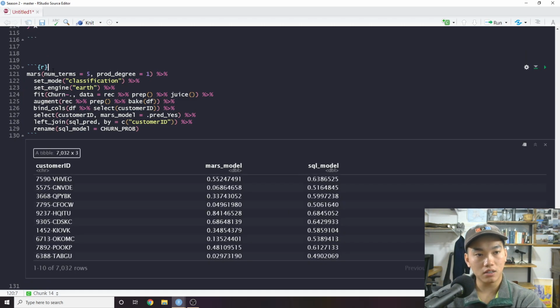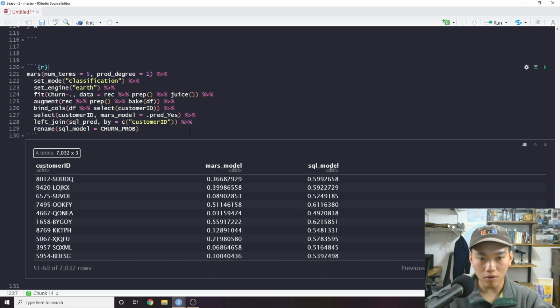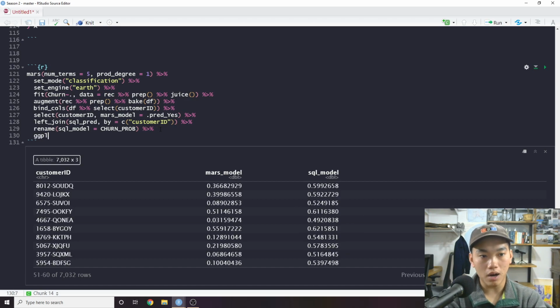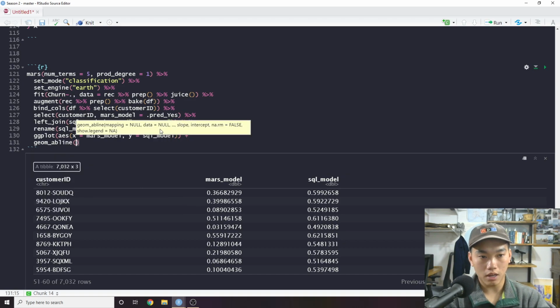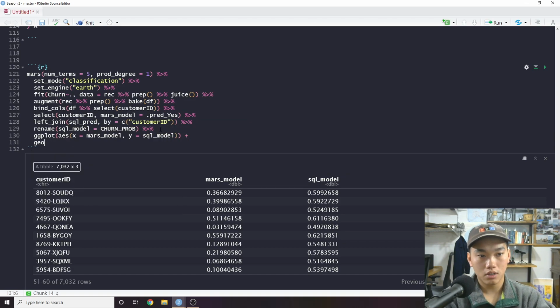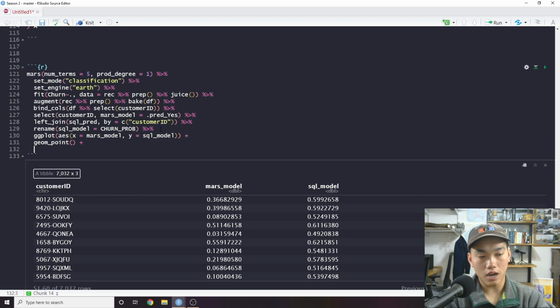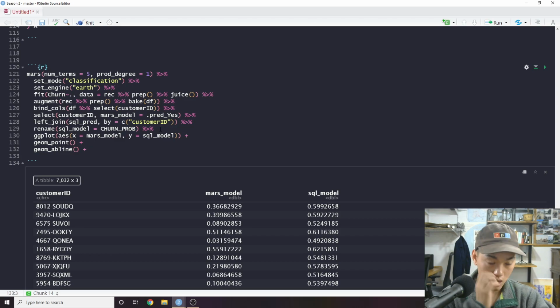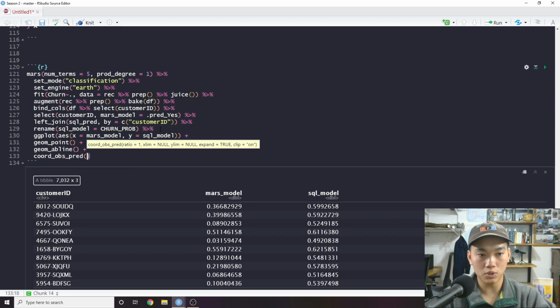So just a basic amount of data manipulation, but I want to highlight an example of how sometimes the actual model, the SQL model, will be slightly off. So if we have our Mars model, our SQL model, geom_point. So what I want to do is plot the actual direct comparisons. So geom_abline, which would be our little y equals x line. And we'll also do coord_equal, observed versus pred.